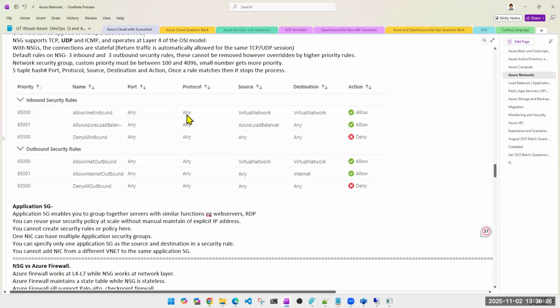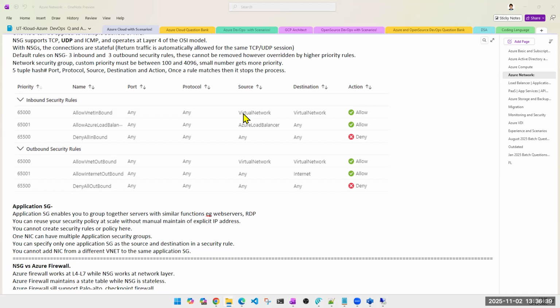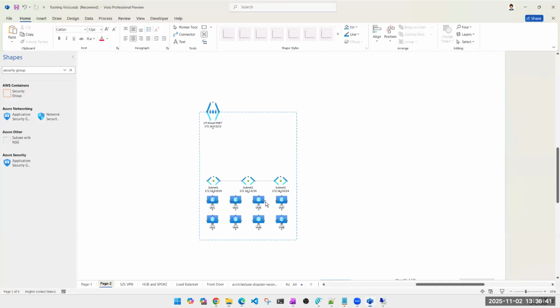Any protocol. Someone is trying to take remote, someone is trying to access your website sitting on the browser, someone is trying to transfer a file using FTP, any action, any protocol. I'm okay. Source is virtual network. What does it mean? Source means that the traffic should be generated, this rule will only apply if the traffic is generated from this VNet.